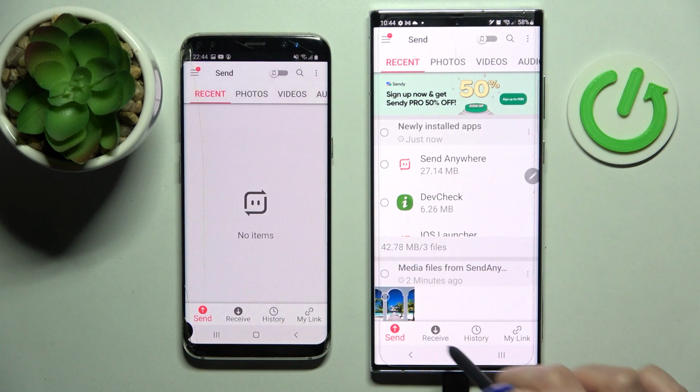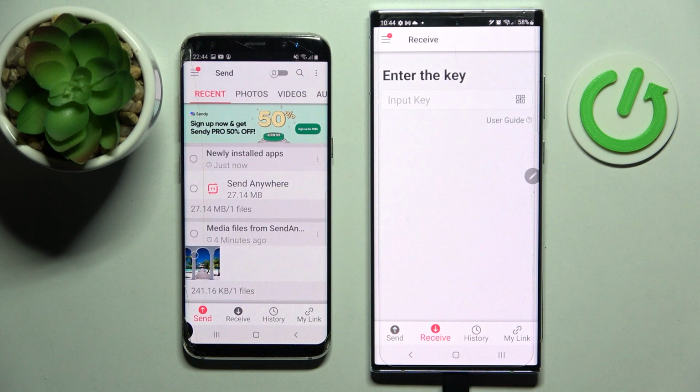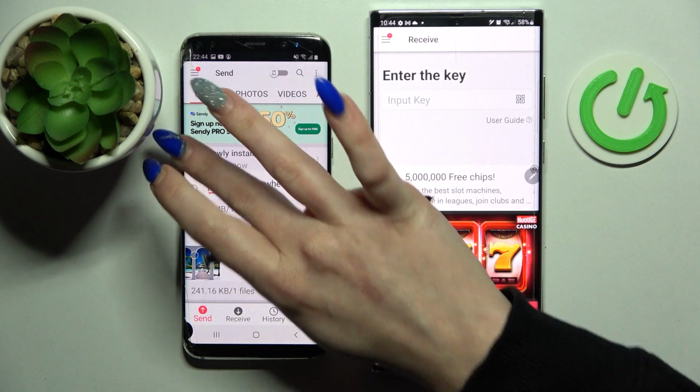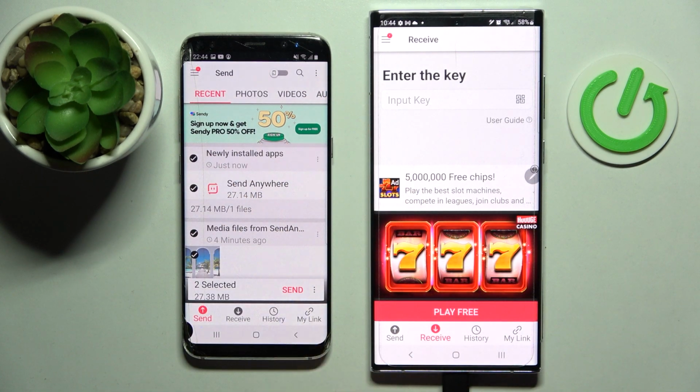Over here you can finally select Receive on the S22 Ultra and Send on this Samsung smartphone. Then click on all of those dots and choose Send. This way you will select all of those files and transfer them.